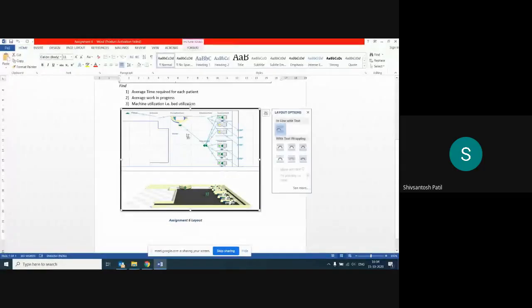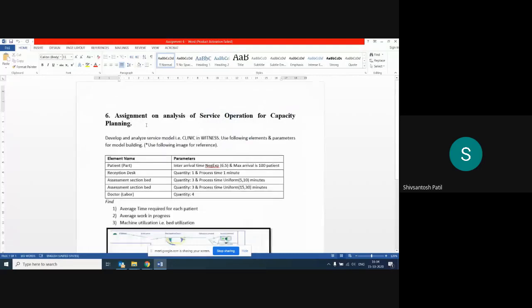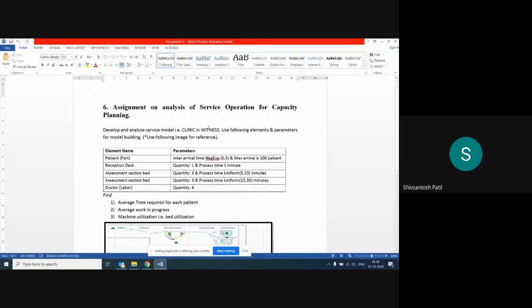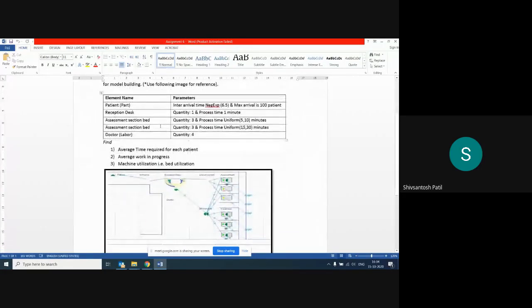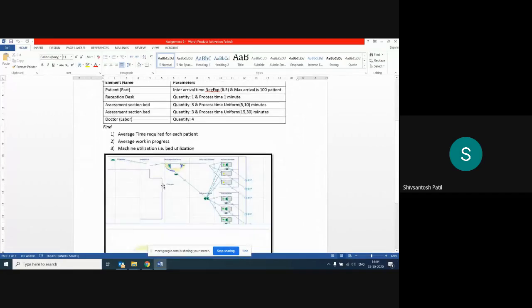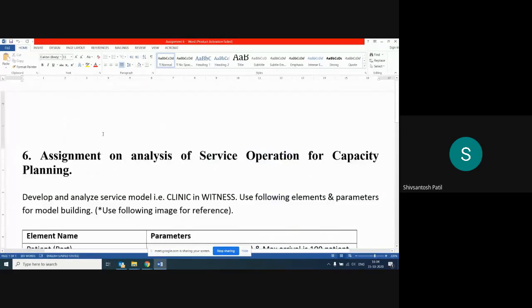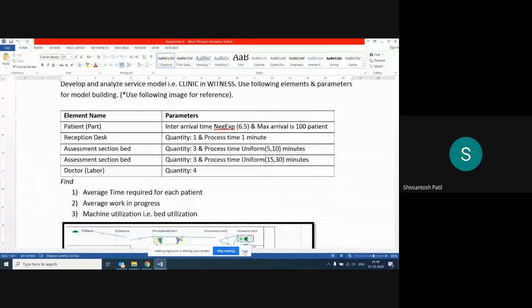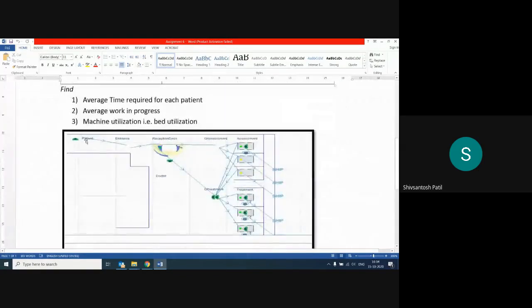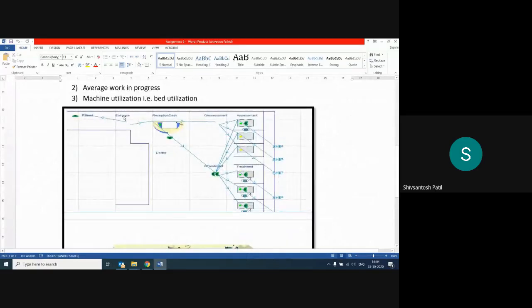Okay. So I'll share my screen again. So this model is of a clinic model, which is assignment number 6, service operation, that we have to observe. So there is a patient, you can see here, arriving at a very high rate. Here is a patient using the entrance.